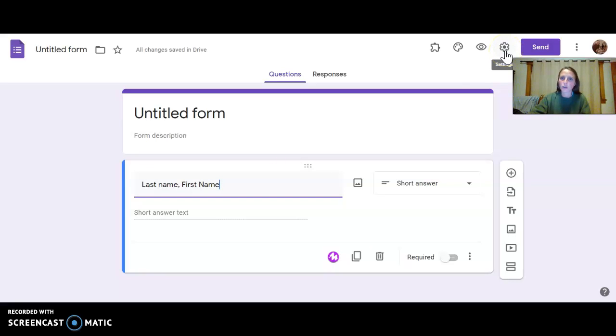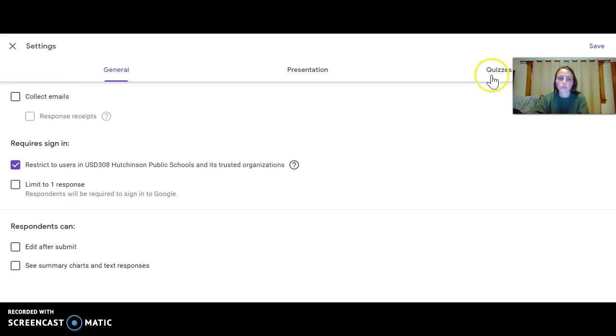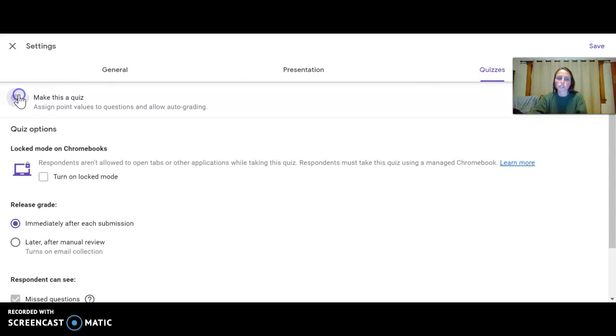And then to make it a quiz, if you wanted to make it a quiz, you can come over here to that little tab, and you're going to come over to quizzes, and you would just push that button to change it to quiz. Now, whenever you change it, you can turn on lock mode, which would then lock them out of clicking on other browsers while they're doing that quiz or assignment. And then you can decide if you want to release that grade to that student immediately or later, whenever you decided you wanted to release it to them.